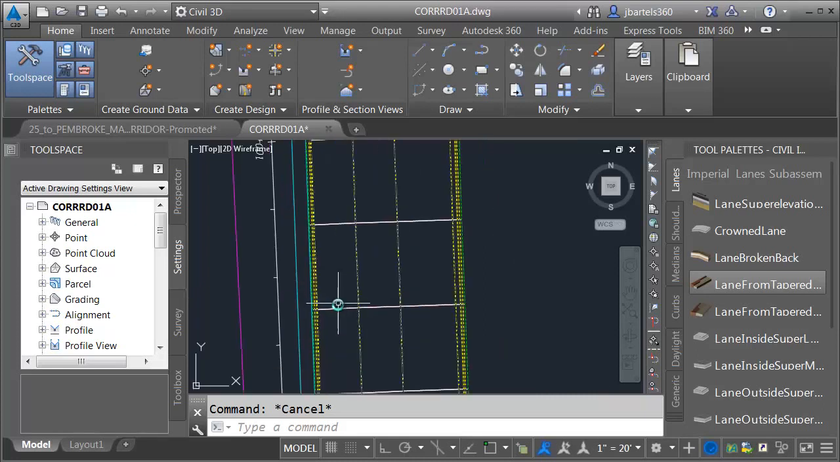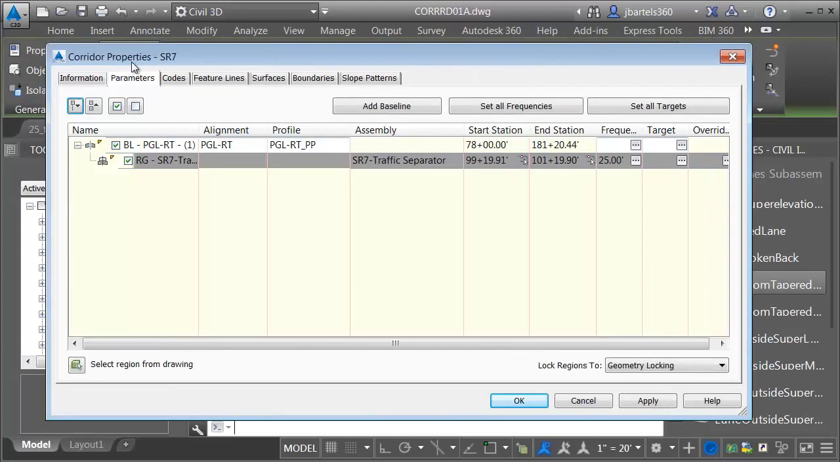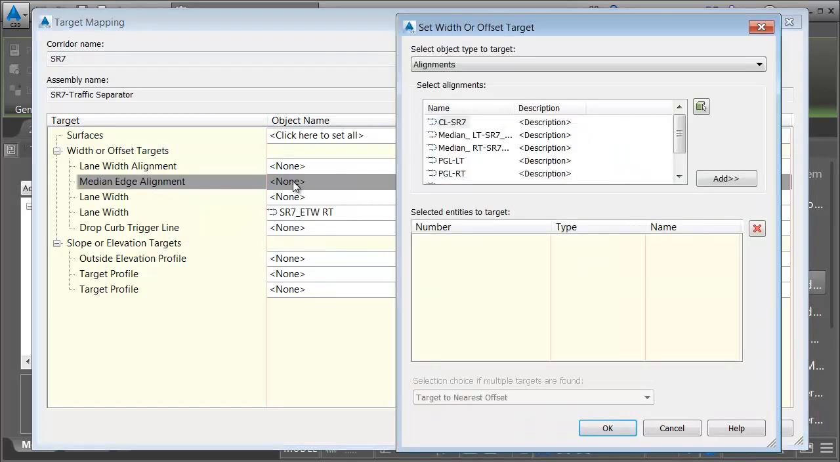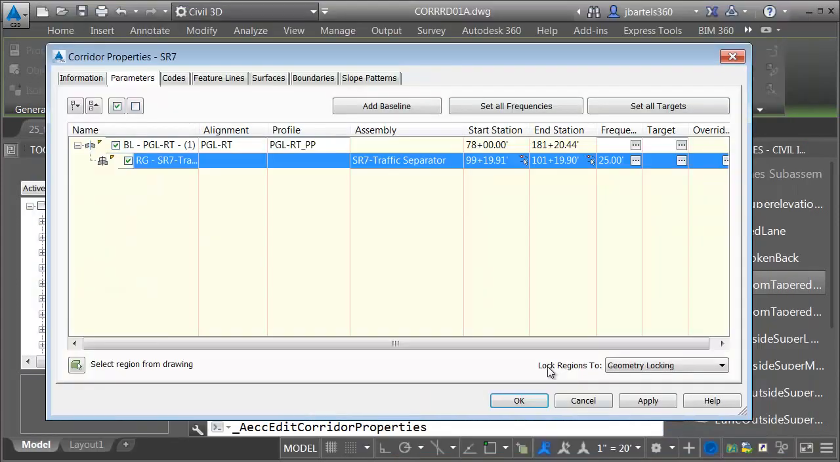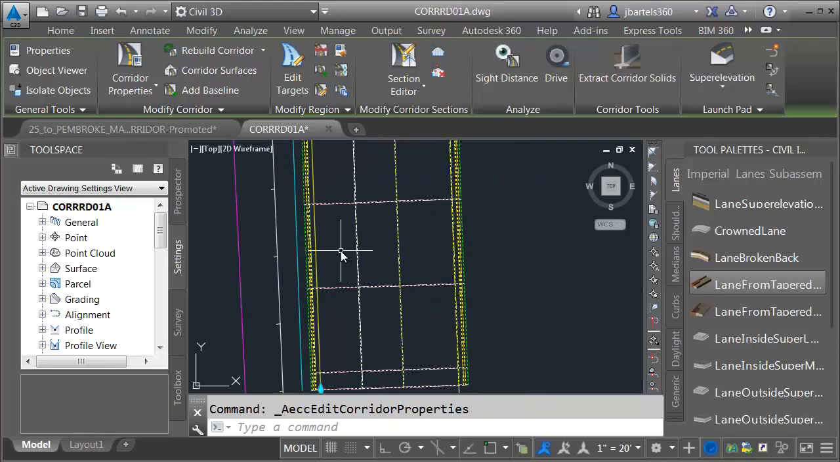Let's come back over and we'll adjust our corridor targets. Let me select the corridor. I'll go to Corridor Properties, and then we'll come down to Target. And I can see that the right lane number 1 supports 2 targets, one for the width and one for the median edge. I'm going to click in the median edge target, and I would like you to target an alignment. You're going to target the median on the right side. Let me click Add. OK. OK. OK. Let's rebuild. That is perfect.